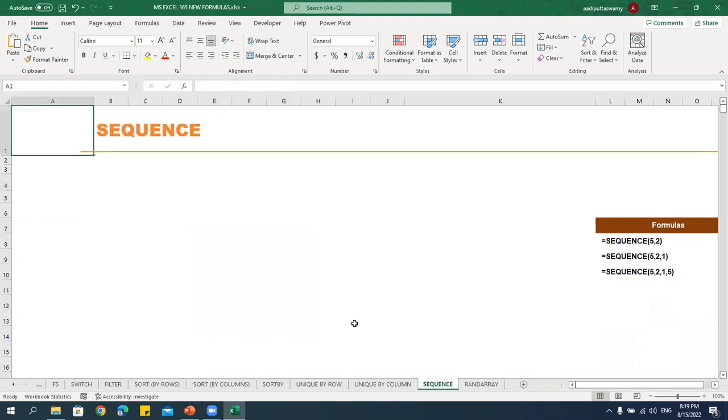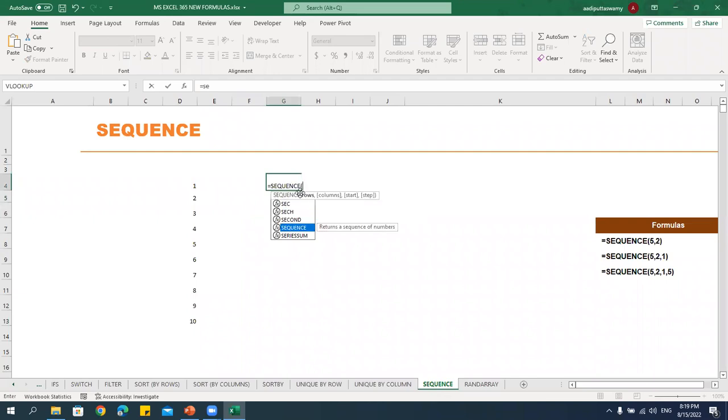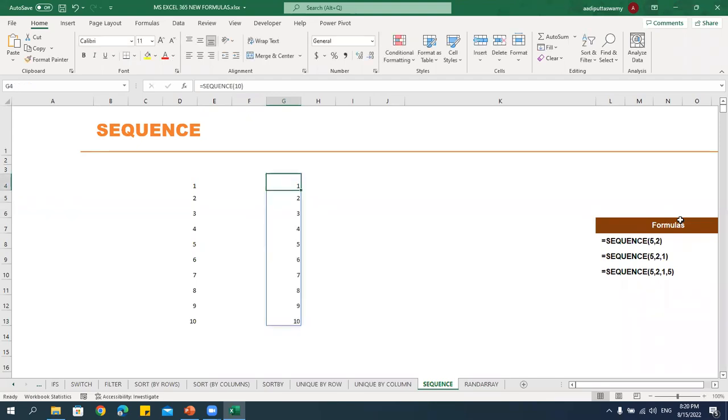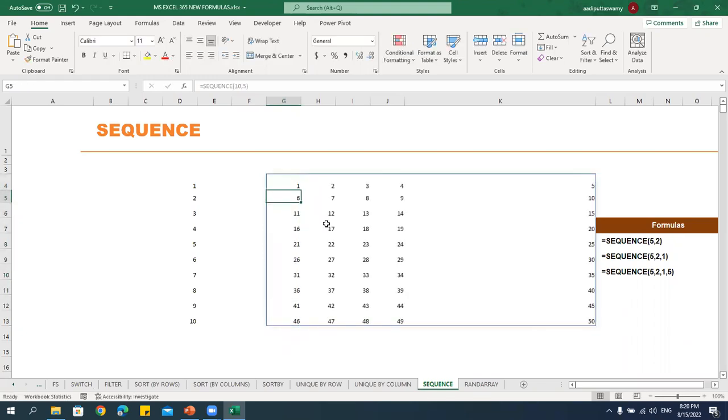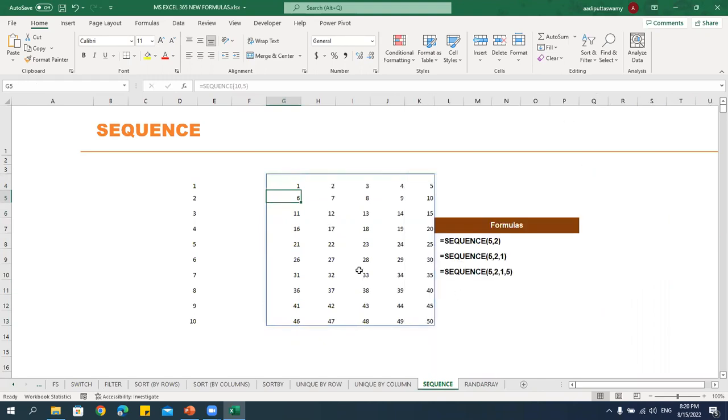So here we have the sequence function. What is sequence? Suppose I want 1, 2, and I drag it. But now we have the sequence function. Say sequence. It asks for rows and columns. I'll say 10 rows and say enter. See, 1 to 10. What if I want columns? Let me go here, comma, 5 columns. See, like this. Let me make it 3 columns. See?